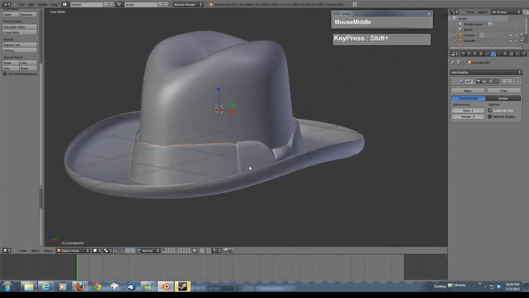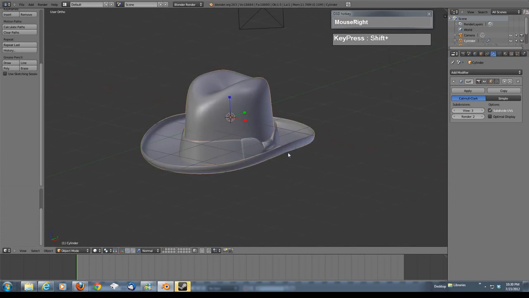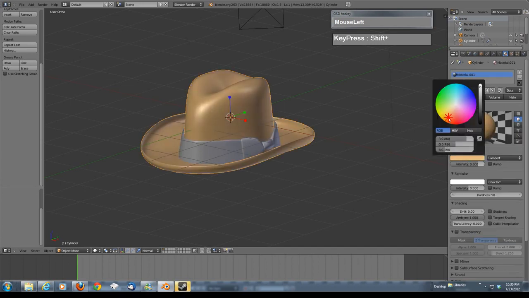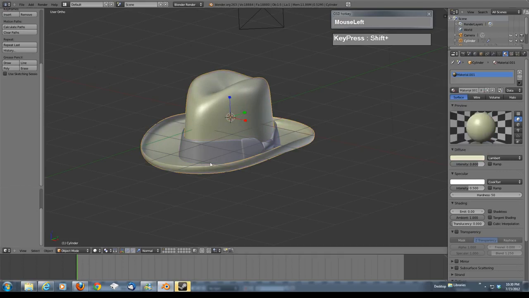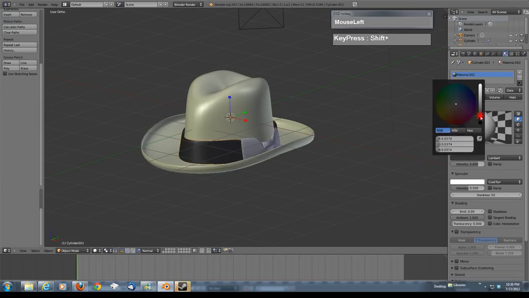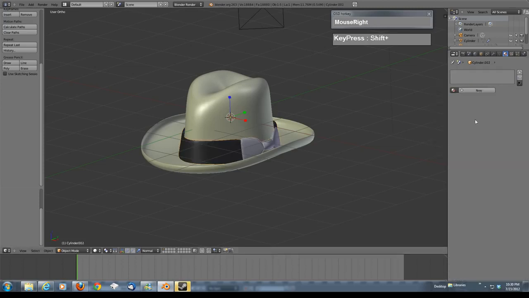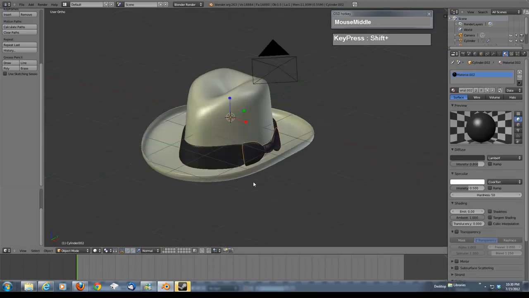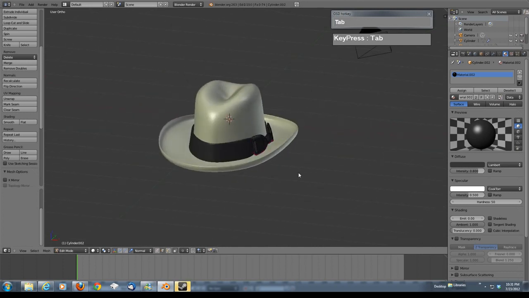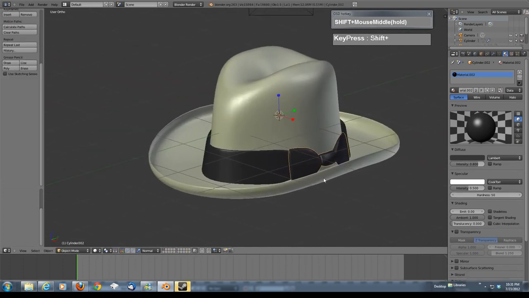So this is the basis of modeling a Homburg hat, and because all the elements are separate, you can apply the colors separately. So I'm going to create a new beige, off-white color, and then maybe this one I give a black color. And then the ribbon as well, I'm going to assign the same black color. And there you have it. This is the Homburg hat modeling tutorial.